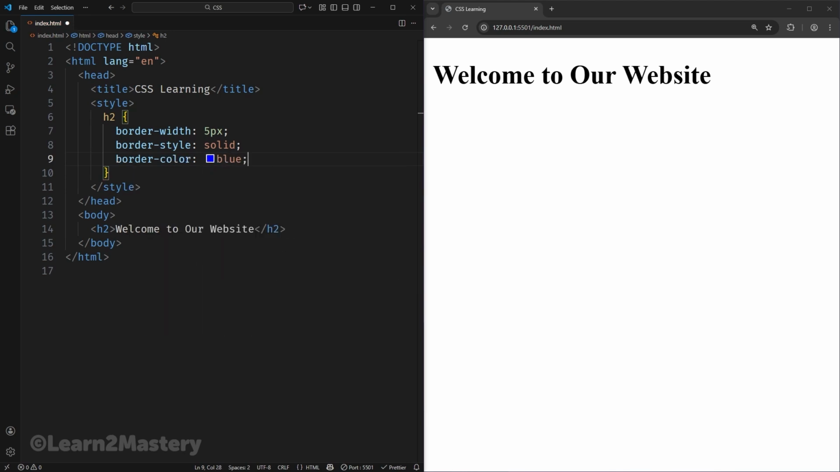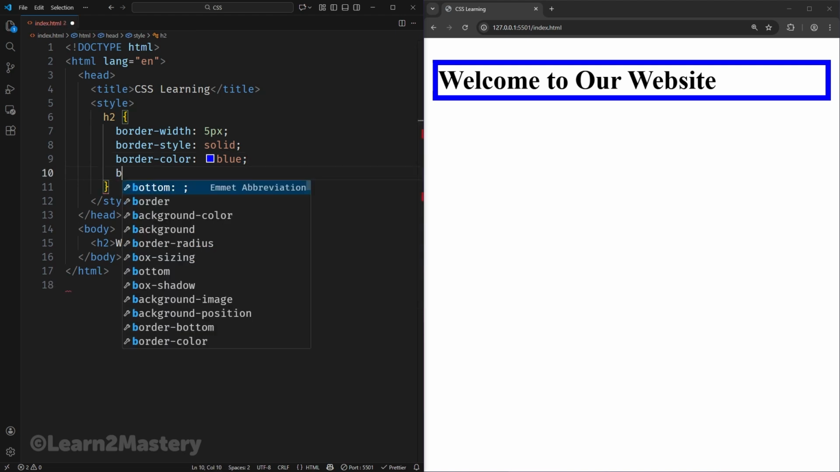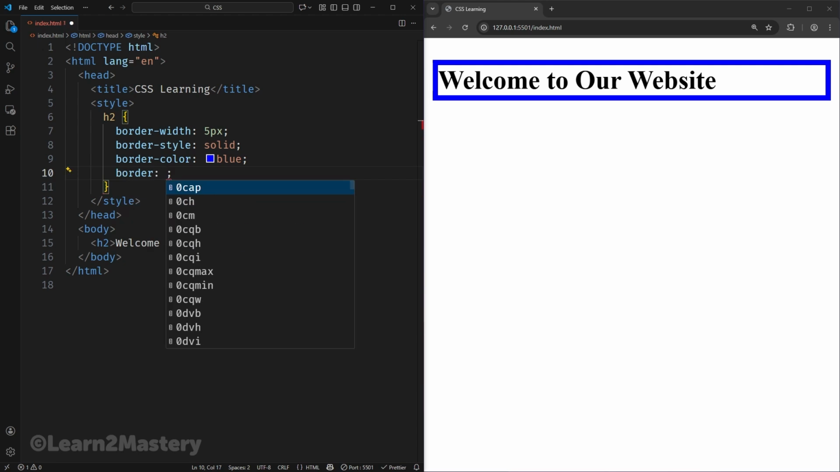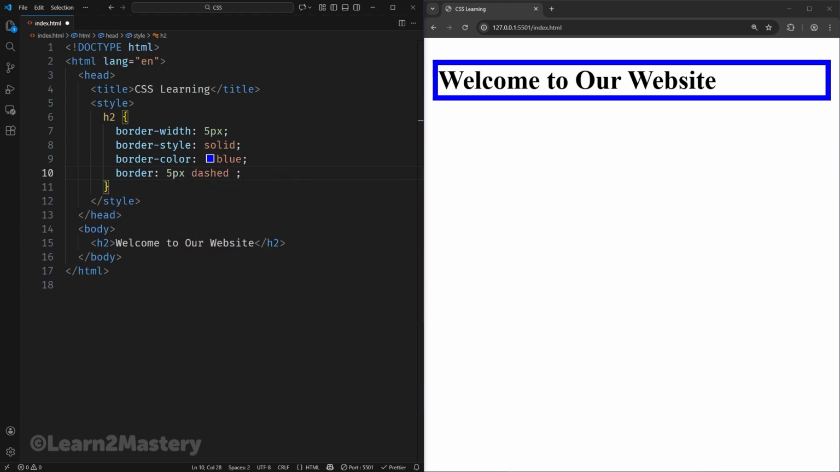Instead of using a color name, we can also use any other supported color formats. If we save this, you can see the border applied around the heading. Now, there's a shortcut or shorthand way to write this. Instead of writing each property separately, we can use the border property and provide all three values in one line. For example, we can set the border width to 5 pixels, the border style to dashed, and the border color to red.